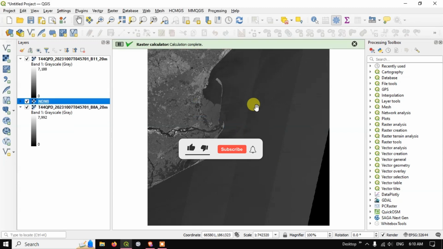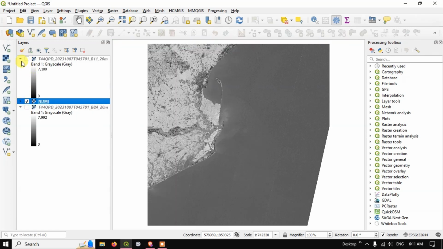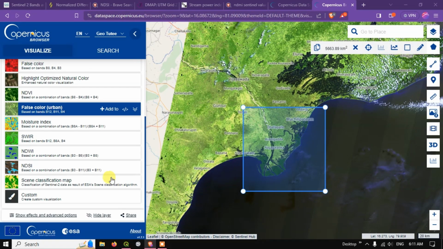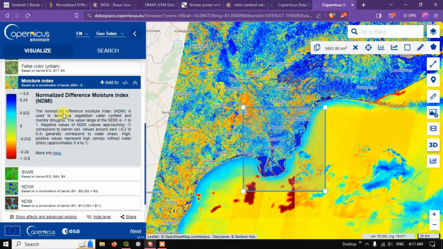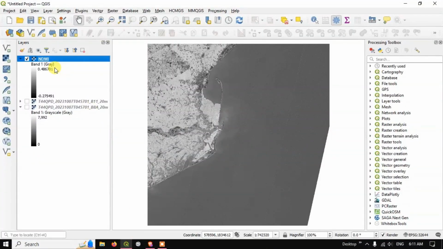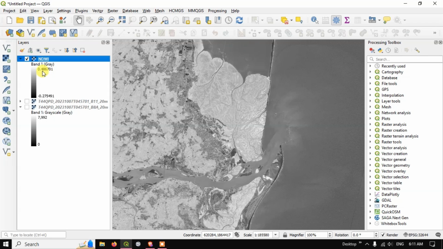So it took me almost a couple of minutes. Now let me bring the layer to the top. This is the NDMI value. So you can see here it is ranging from -0.2 to 0.48, and the values might be closer to -1 also. So in this case, I'm just getting the values -0.2 to 0.4, which clearly indicates the majority of the area is under stress. Few areas are at 0.4 or greater values.